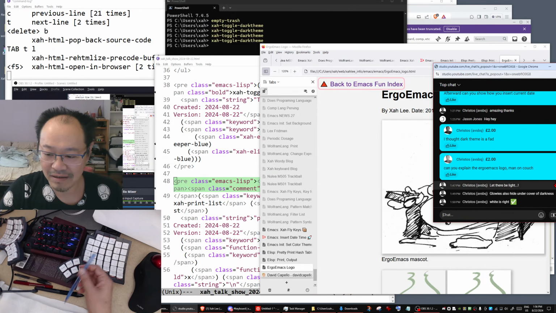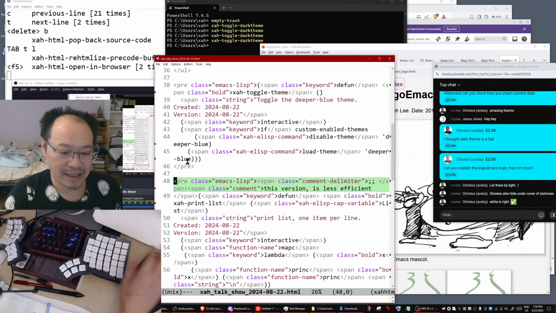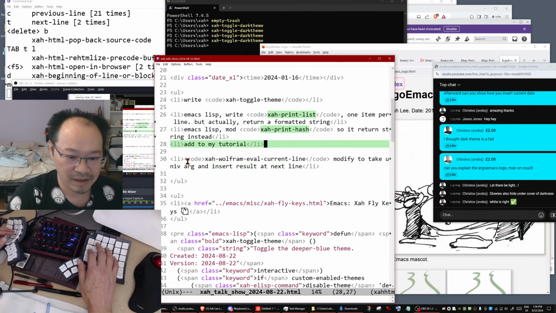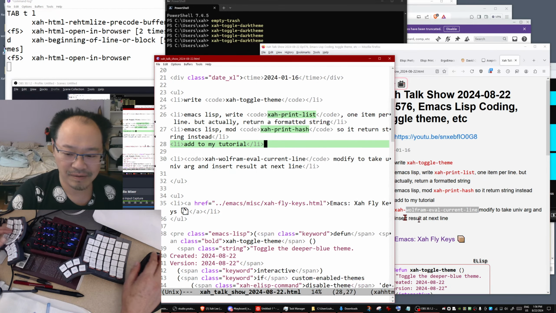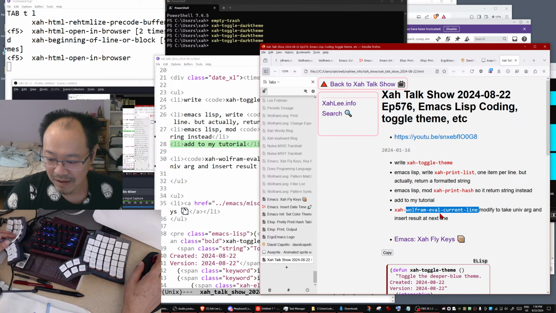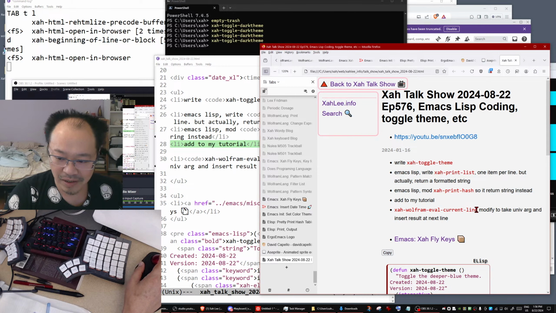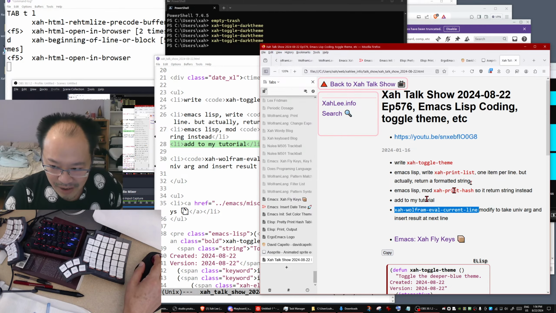Okay, that's that. One last code we need to do. Let's just code it fast. xah-print eval current line. If I do it quickly, then most people wouldn't know what I'm doing. But if I do it slowly with the explanation, it will take like 20 minutes. So maybe let's do it another day, shall we?